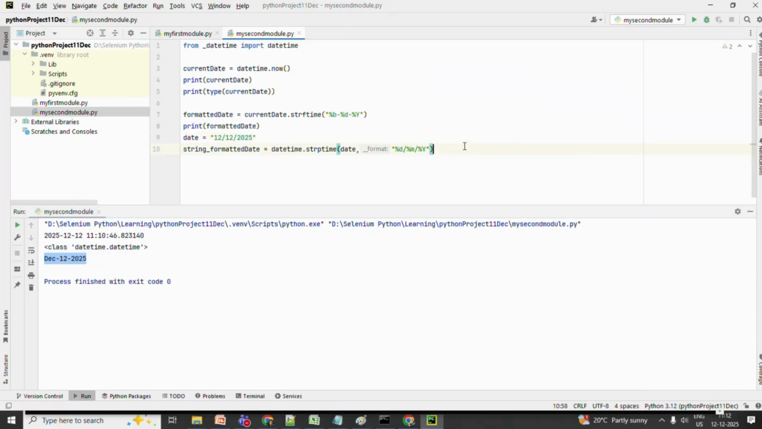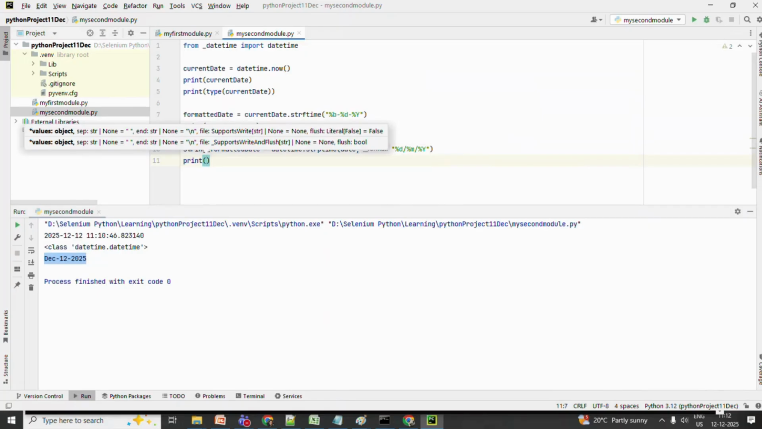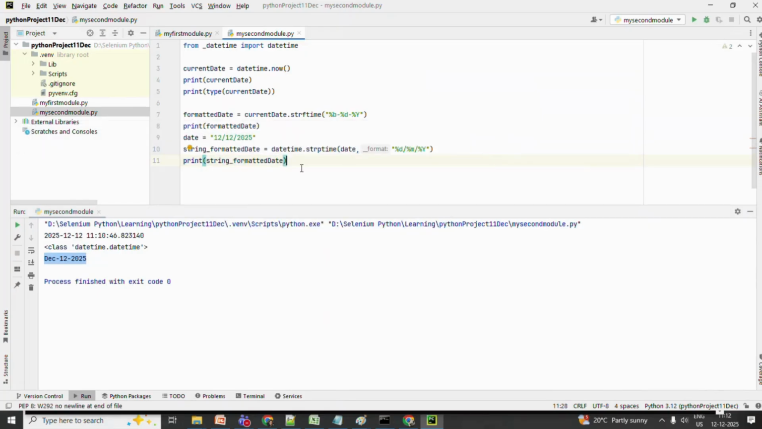Say now here print. So one question: in the above lines, you have written strf. So what is the difference between f and p?